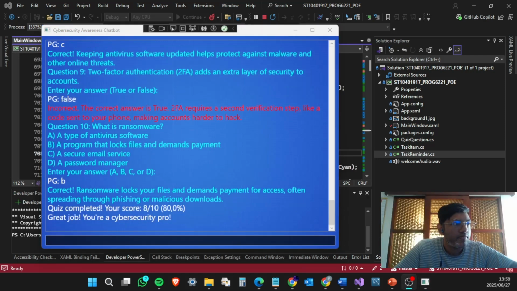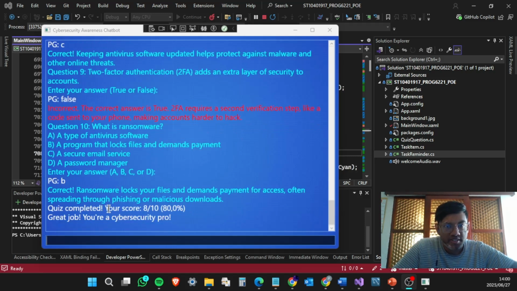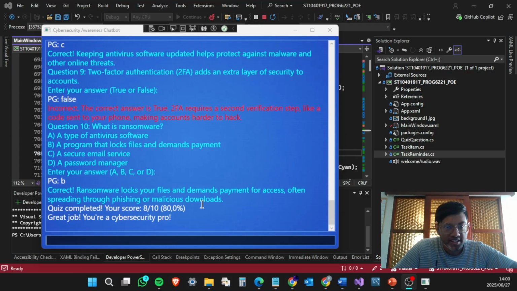Quiz completed. Your score, 8 out of 10. Great job. You're a cybersecurity pro. And there you go. So I completed the quiz. As you can see, I did get some answers wrong, just to show you that it says incorrect. It then tells you the correct answer. Obviously, I got answer 2 wrong, and it gave me 8 out of 10. And it displays a little encouragement of words saying you did a good job.